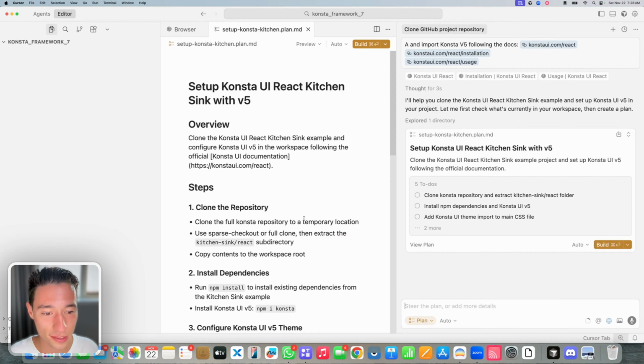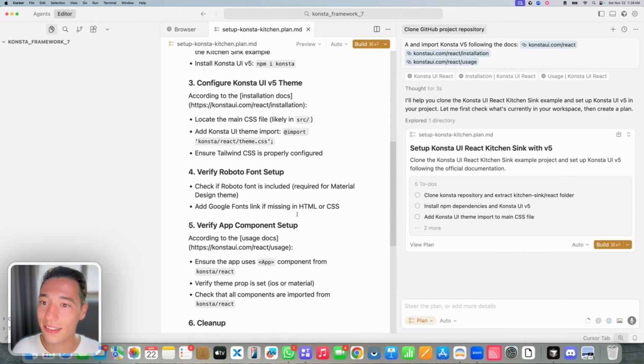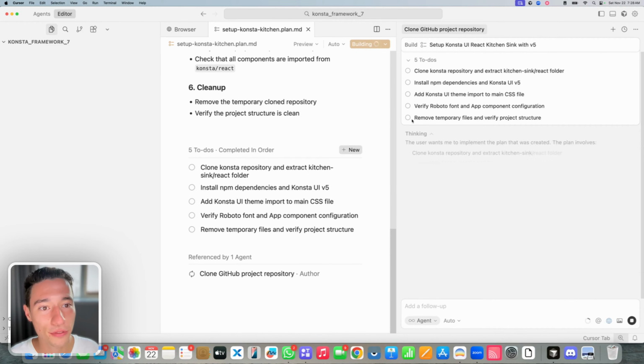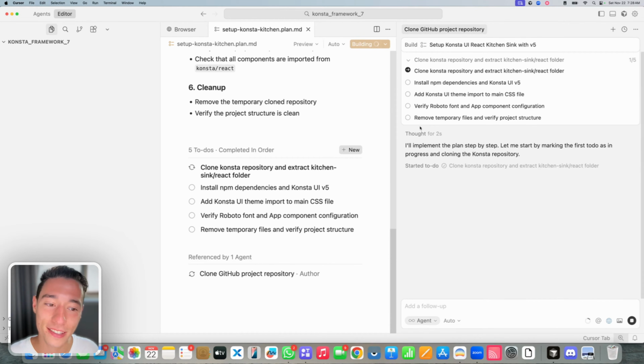But let's go back to this. So now it created the entire workflow. So let's start building this here, right? So now it's going to build the application, and it will follow that process. And this can take a little bit.